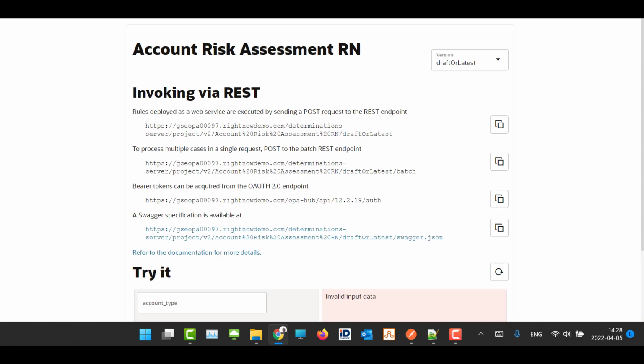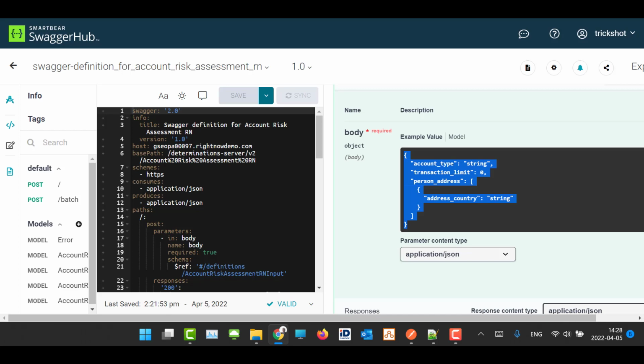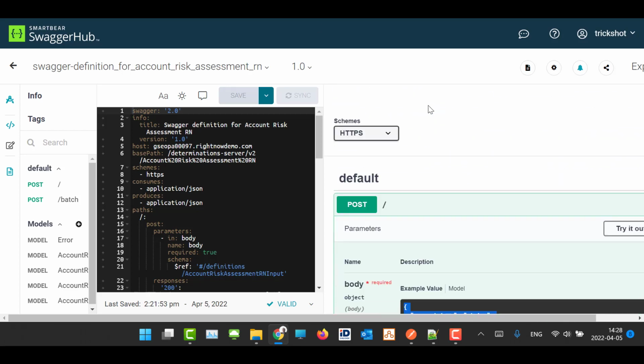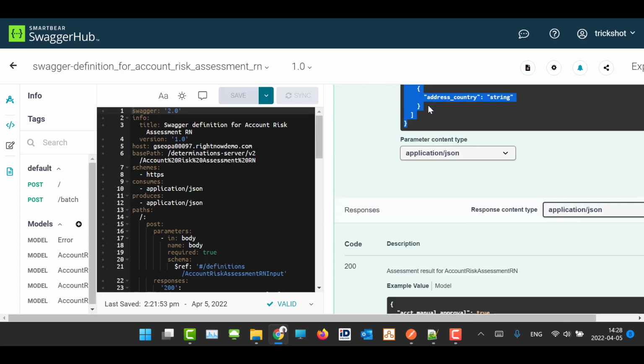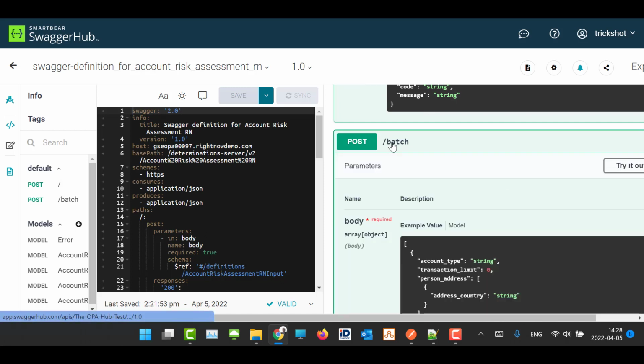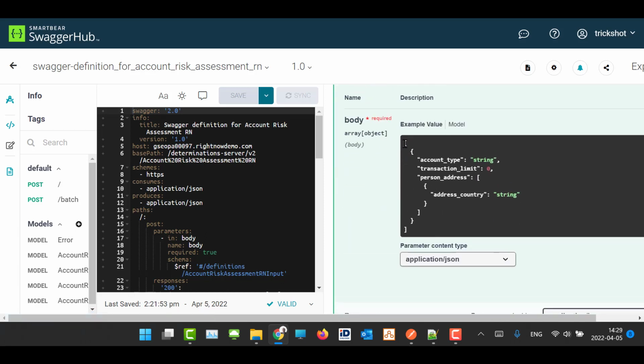Returning to the REST URLs, the batch version, which has a slightly different URL, as you can see. If I go to Swagger and I take a look at the batch version, we can see that the main difference is that I have an array of objects rather than a single object. So I'll pick up that.